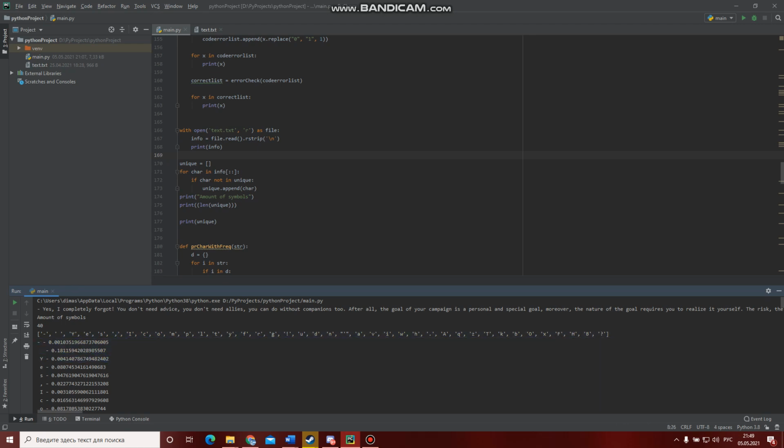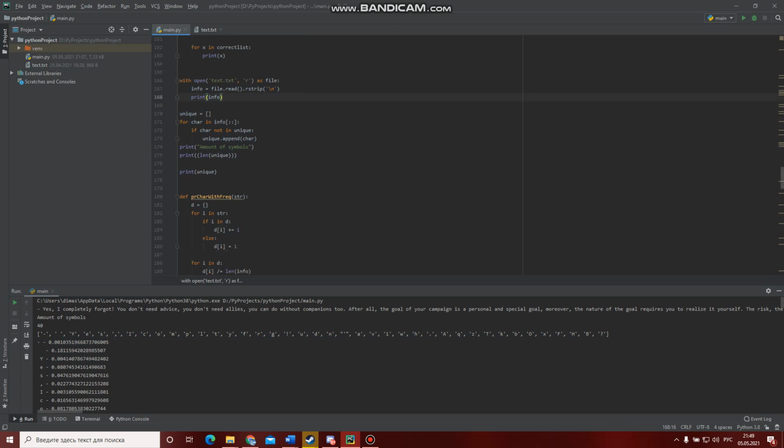It compiles in this part of code. So here we open and read the file. After that we print the text that is in this file. Then we have the array unique, how it works. Firstly in this array we got nothing, and every new symbol that the program found in our txt, it will write it in this array. So in this way we can write all our unique symbols.